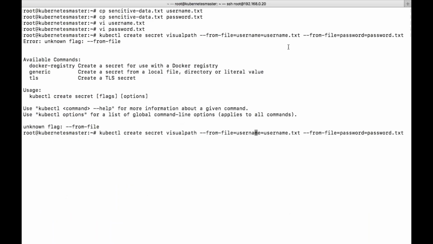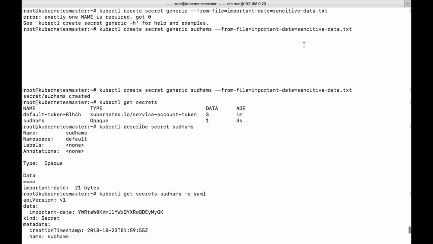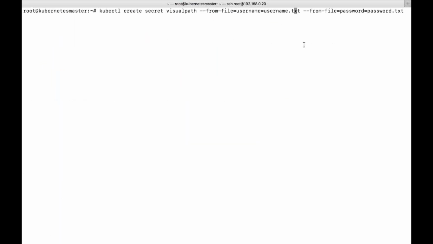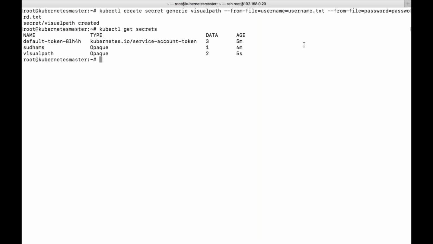Create secret visual path. Yes. By default, it should take generic. Again, why is it asking? kubectl get secrets. It's created. So let's give the description or YAML file.